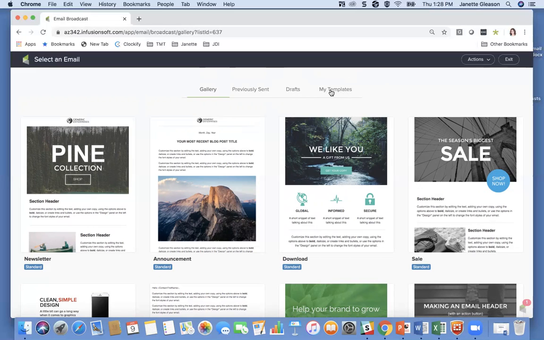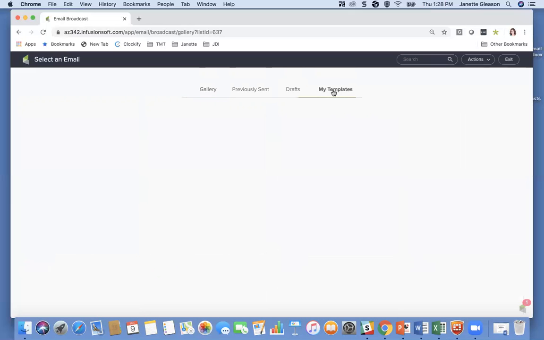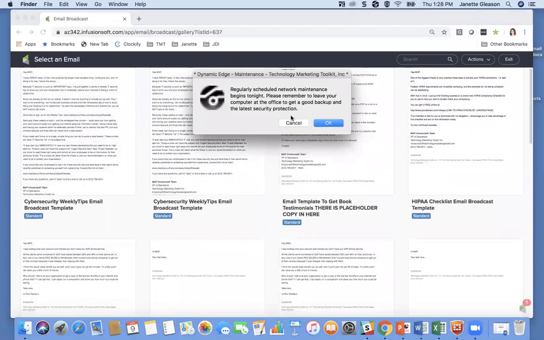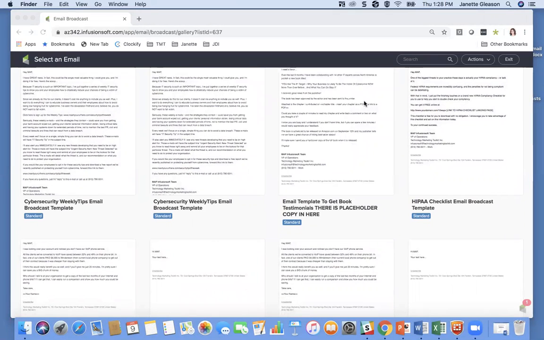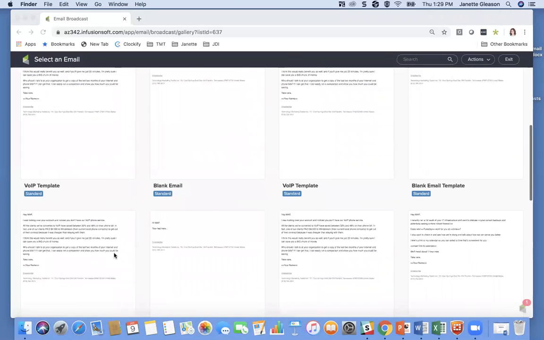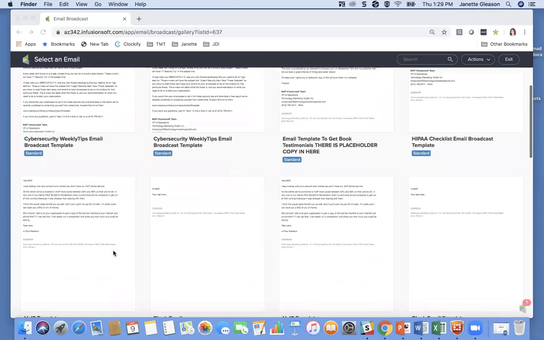And then I want you to look here at this My Templates tab, because I actually have a great big surprise for you. So let's click on there. And what you're going to find is that we've actually added the email templates from that packet here to your template library for you. So you don't have to start over from scratch, or copy and paste any of the text. Go ahead and look through the template library here and select the email.